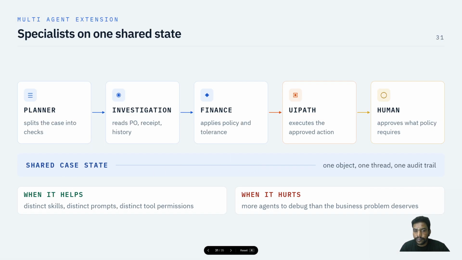Now, this is one of the multi-agent extensions, at a high level. Here, if you look, there is a planner, investigation, finance, path, human, right? When it helps, when it hurts.